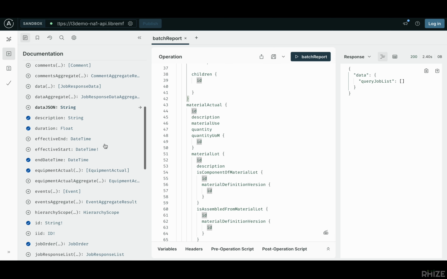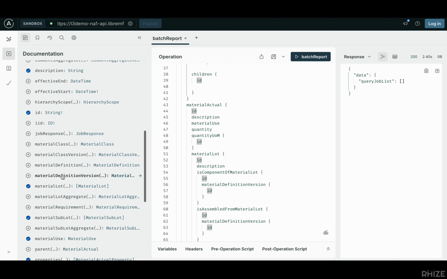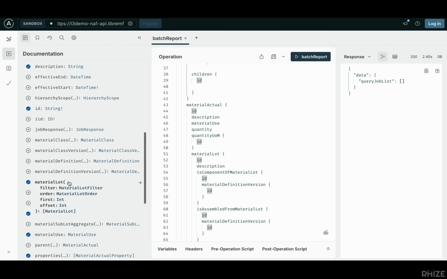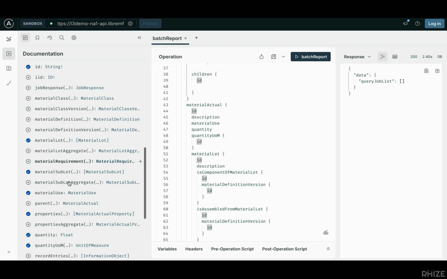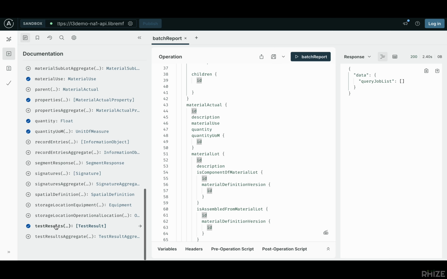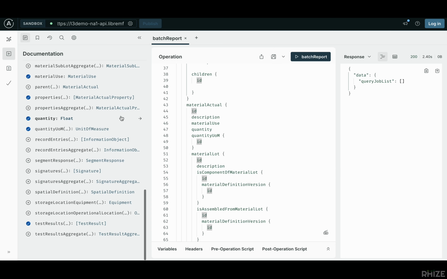We can also get the resources used, for example, the material actuals. So here we can get material lot. That's going to be the unique ID of the material. Material use tells us how it was used, whether it was produced, consumed, scrapped, and so on. We also might request testing that was done on a sample of this material. So all of this gets added through the job response.